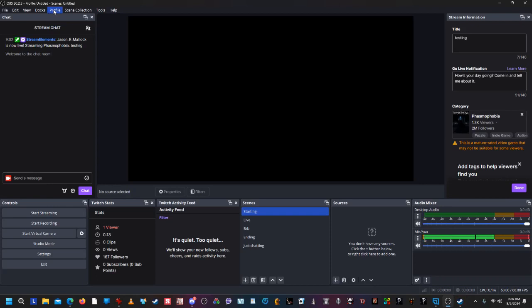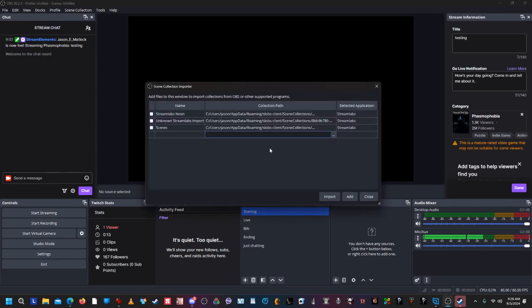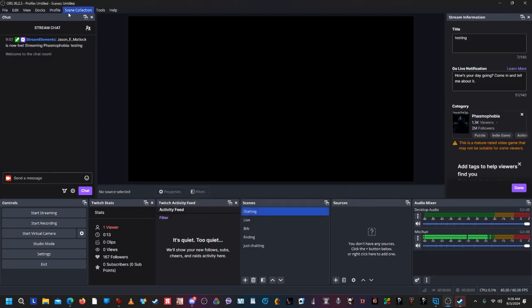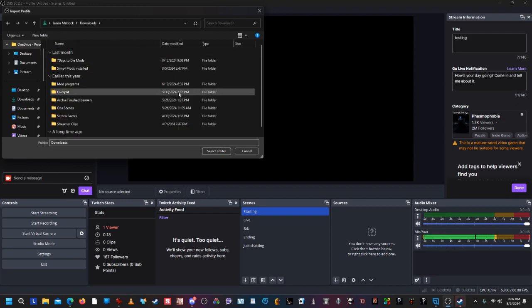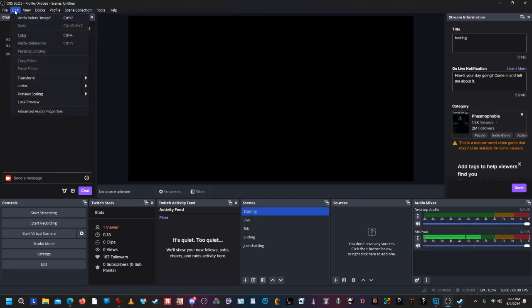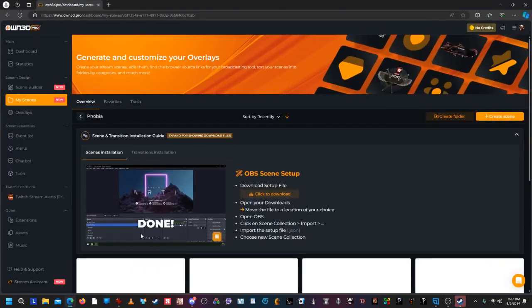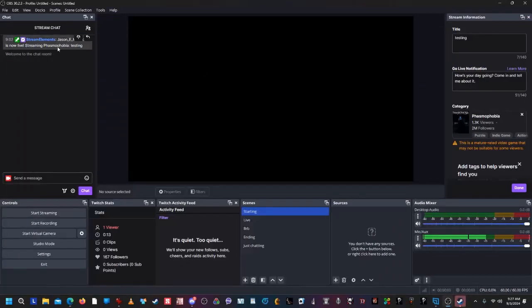Okay, let's minimize that. Now we'll go to docs. Import scene collection. Do update your roaming software. Oh, excuse me. Let's see here. It says go to downloads right here. Oh, that's the wrong one. It actually tells you right here on the side how to do it. Open OBS, click on scene collection, import.